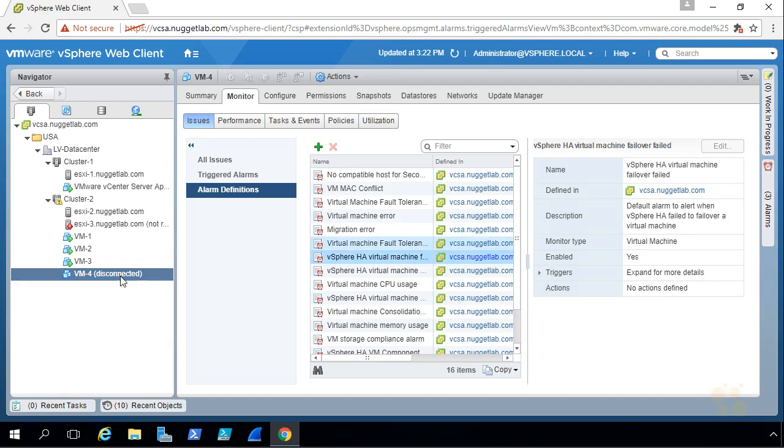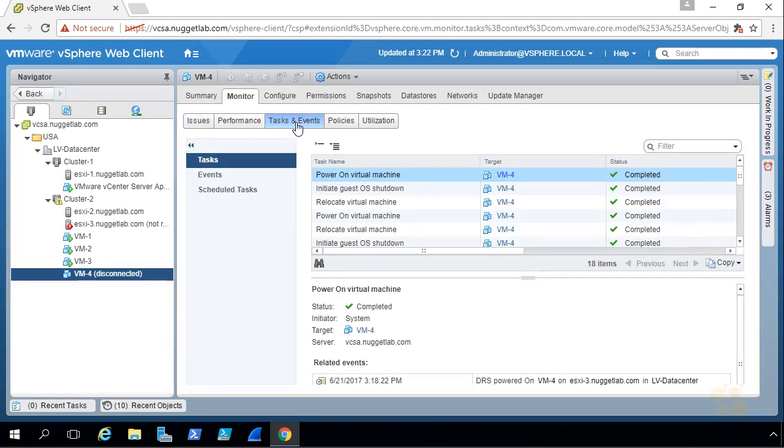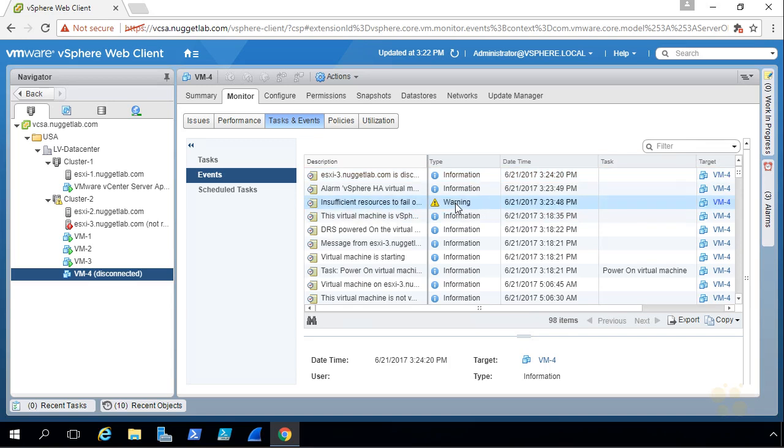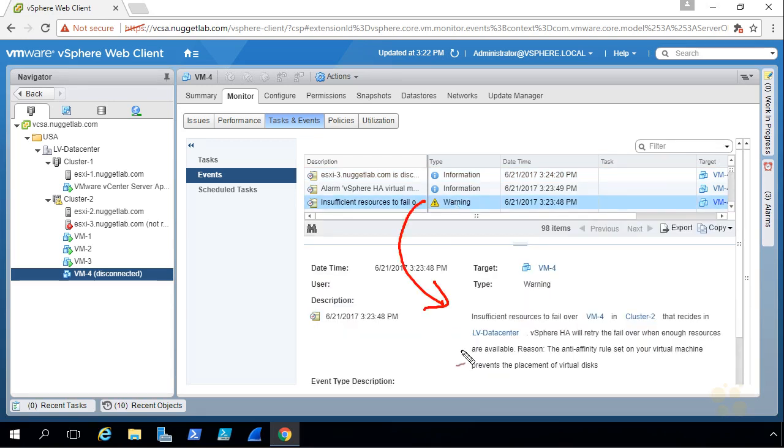So with VM4 still selected and on the Monitor tab for VM4, if we go to Tasks and Events, with the Events button selected, we can scroll down this list looking for any additional issues or problems with that VM. So I see a warning message here. If we click on that, it gives us the details about it. Insufficient resources to fail over VM4 in cluster 2 that resides in Las Vegas data center. Okay, a little typo there. But anyway, vSphere HA will retry the failover when enough resources are available.